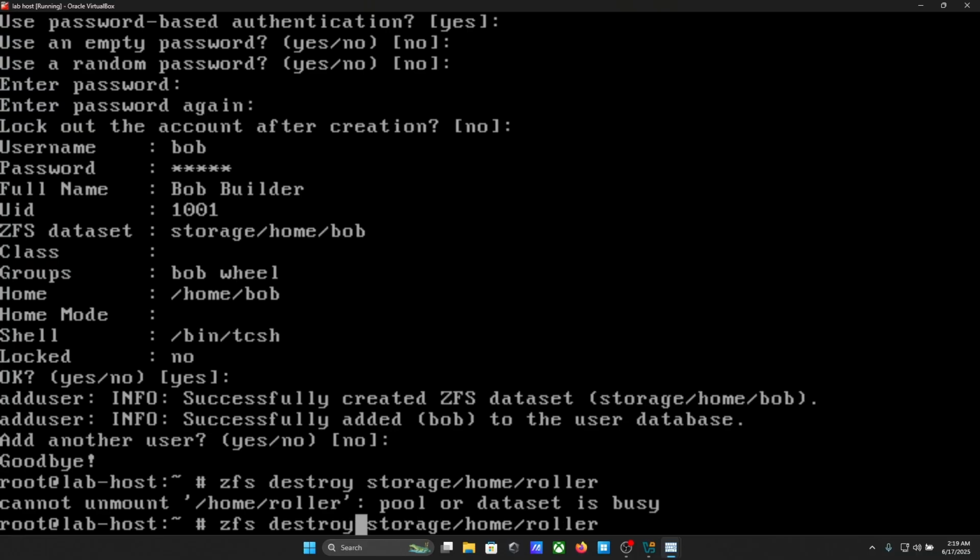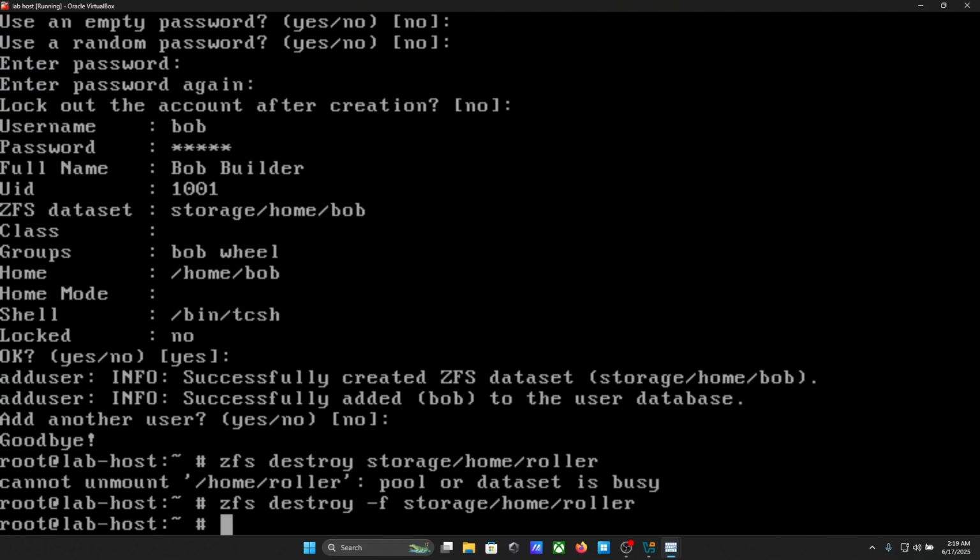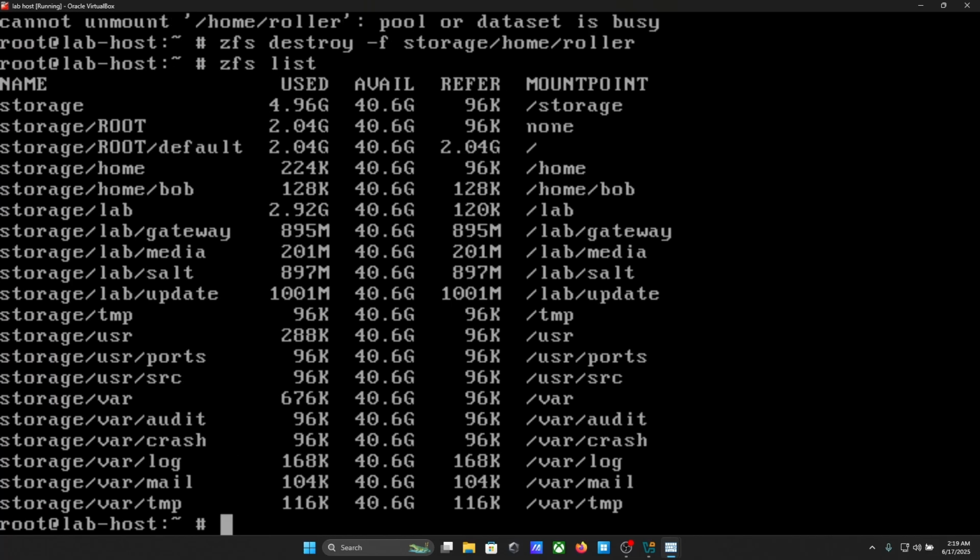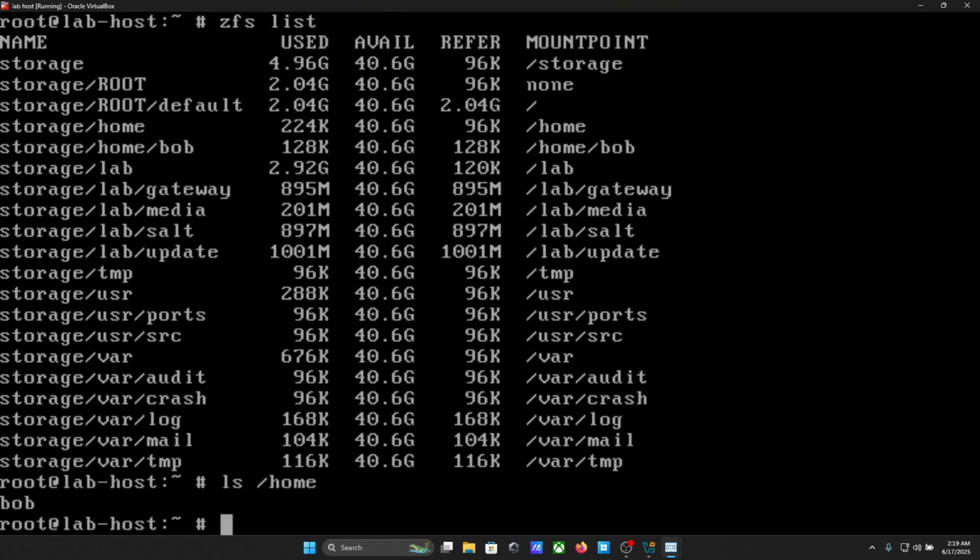Well, can I make it do it? There you go, Roller's gone now. So yeah, just run it with -f because it had like some mail thing running. Cool. That's all I'm going to show you.